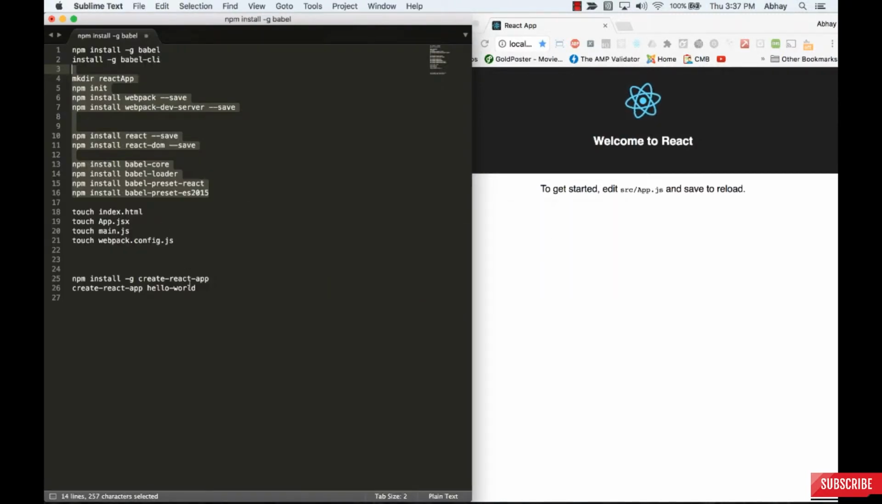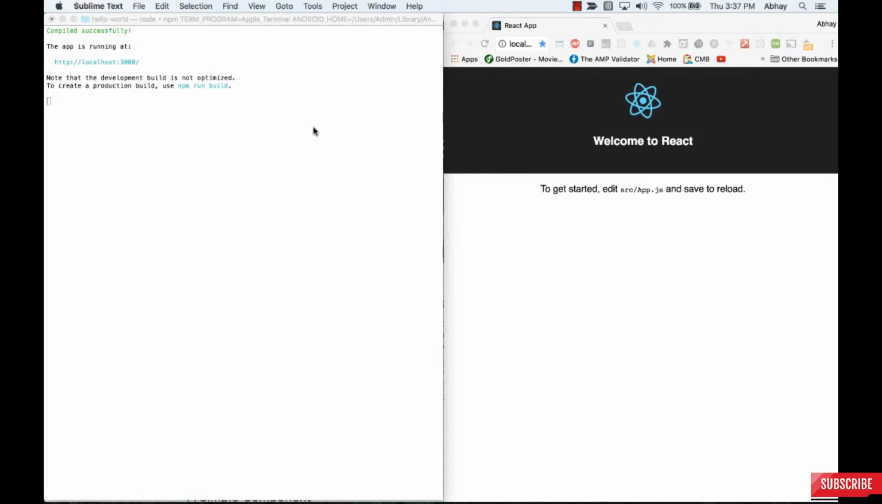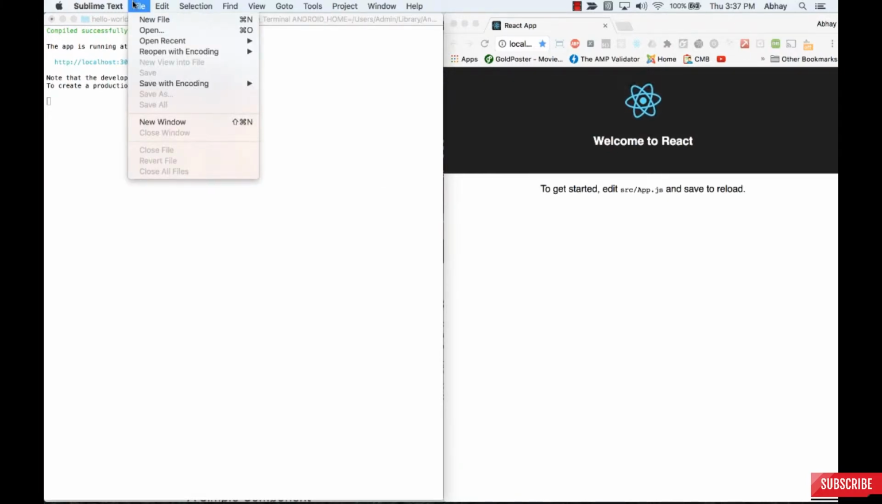So now we don't need all this. We can just close this. Now open Sublime Text. The moment you open Sublime Text, it will give you an option. You can go into File, Open.